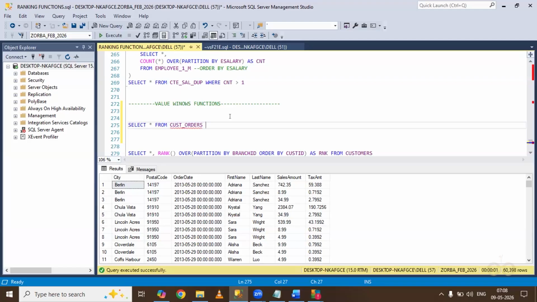Value window functions are another set of functions that we have. The name itself says there is a lag. The lag function will get you the previous value. Lead means which is in front, so the lead function will get you the after value. These are the two functions which can get the before value or the after value.